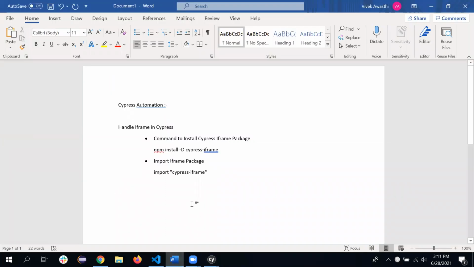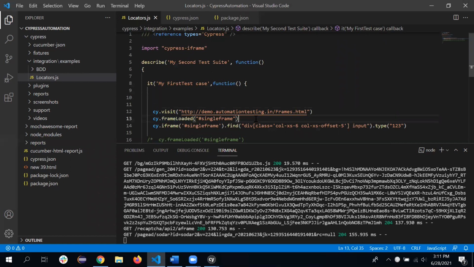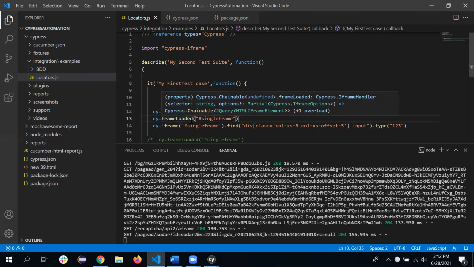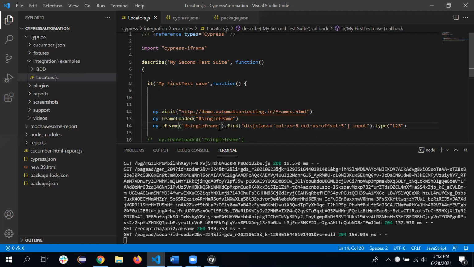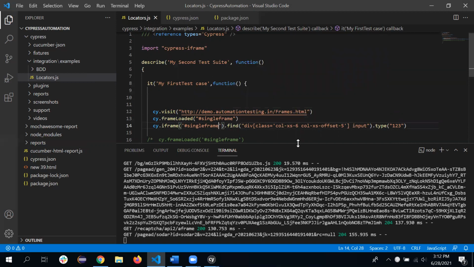To handle the iframe in Cypress, first we have to run npm install for the Cypress iframe package, and then import this particular iframe package into the project. Then only we will get the suggestions to handle the iframe, and then we have the method called frameLoaded. Using that, we load that particular iframe into our test cases. Then we have to use the cy.iframe method instead of the cy.get method, and pass the unique locator for this iframe. And when we use the dot find method, it will find the element inside that particular iframe only, not on the whole page, and then we can perform the operations.